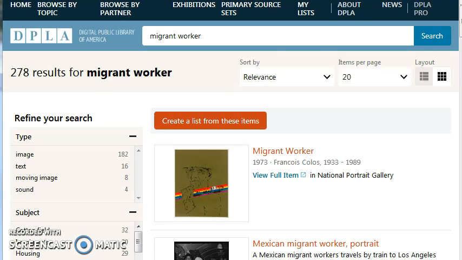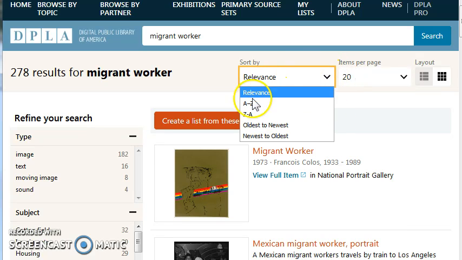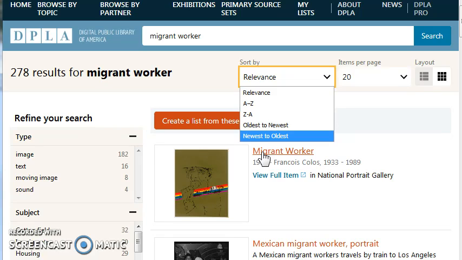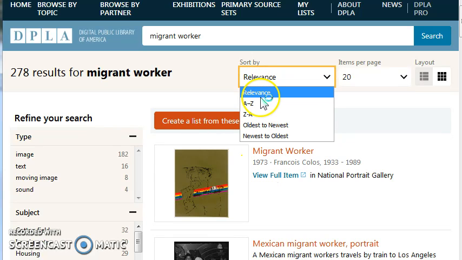They're not together. So just know that relevance means that the two words appear together primarily in the title, perhaps in the subject terms, but that it will also search for the word migrant and the word worker throughout the metadata. So note that you can always change this relevance sort to go to the newest item, and that will be based on the created date, or the oldest item as well.